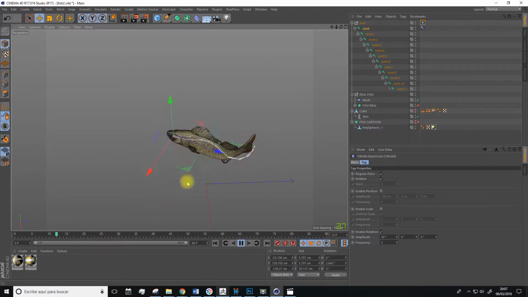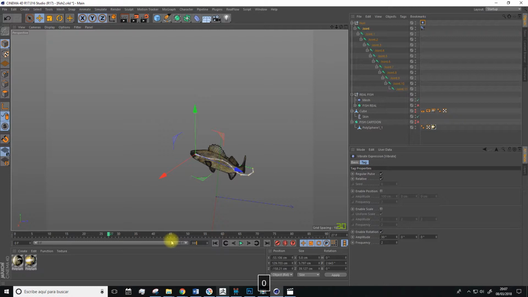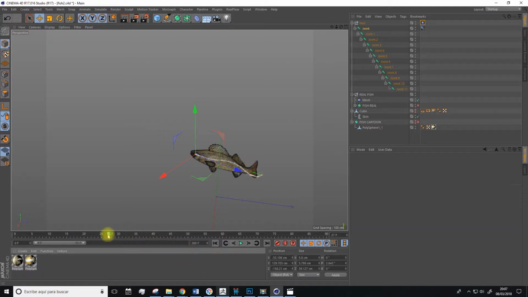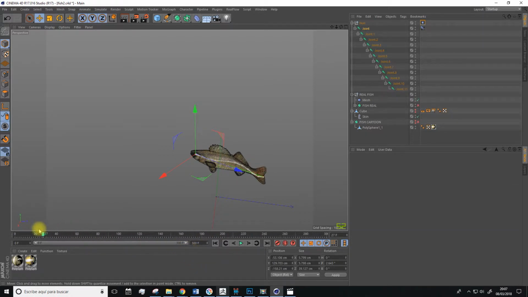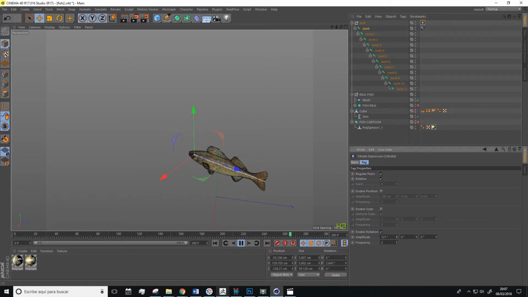Obviously, what we have to do now is to tweak the parameters so the animation feels more natural. Okay, so how can we do this? Well, first of all, we're going to increase the frames to 300. Okay? And then inside the vibrate tag, we can tamper with the amplitude and the frequency. For example, if we increase the amplitude, what we do is increase the movement from side to side of the character.